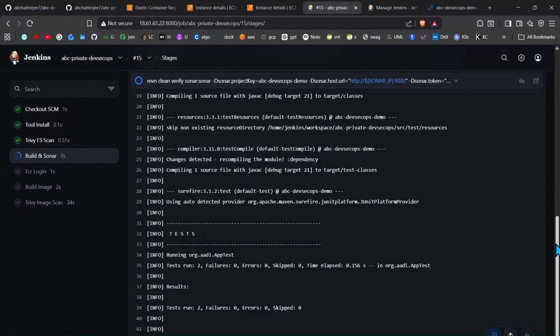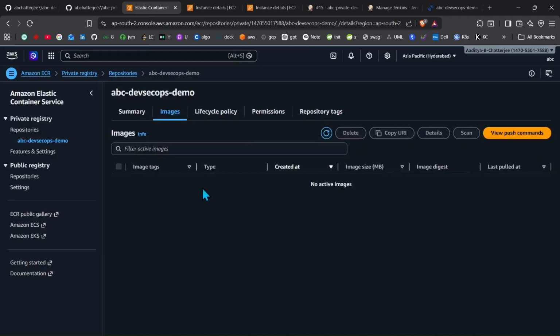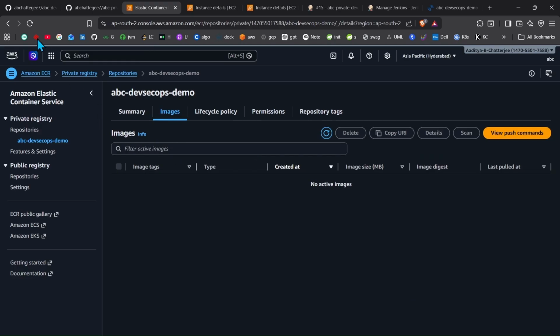Build number 15 we have already initiated. Let's see after build number 15 whether that code is coming to Amazon ECR or not. Ideally it should come. Let me fast forward. Once push to ECR completes, yes, we got the green signal, green tick. Now we'll go to our ECR repository and let me refresh, and voila, it came.